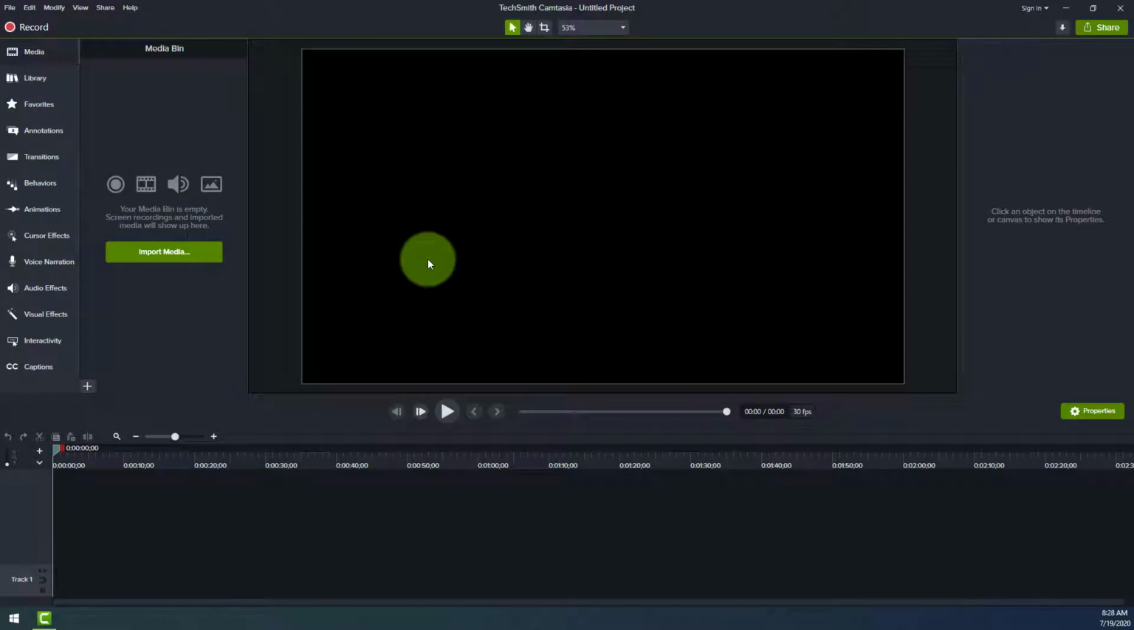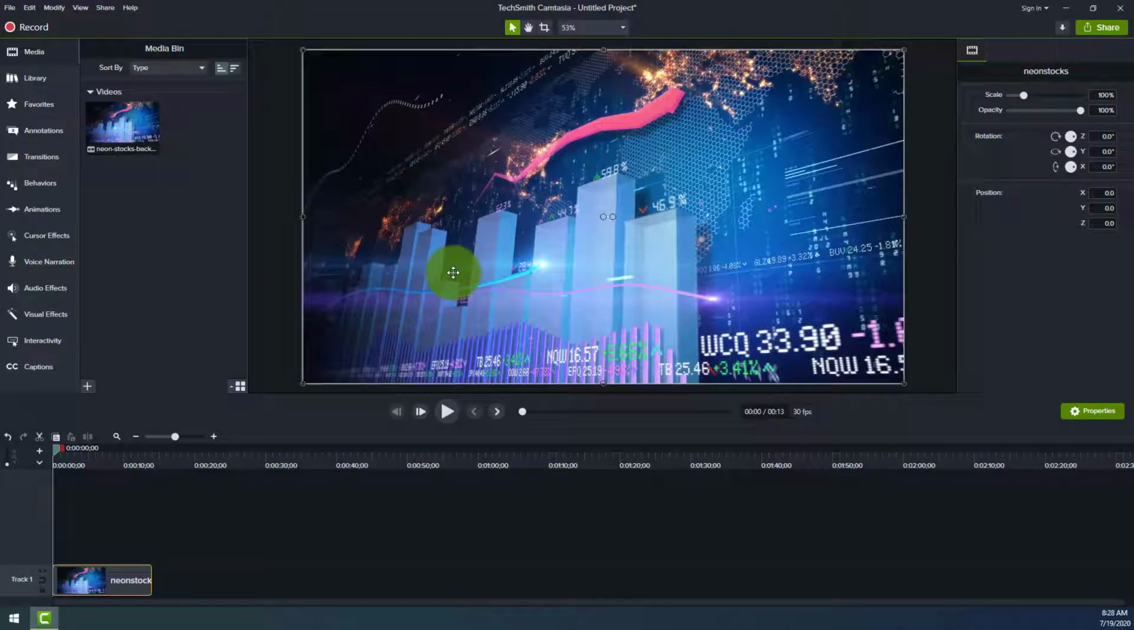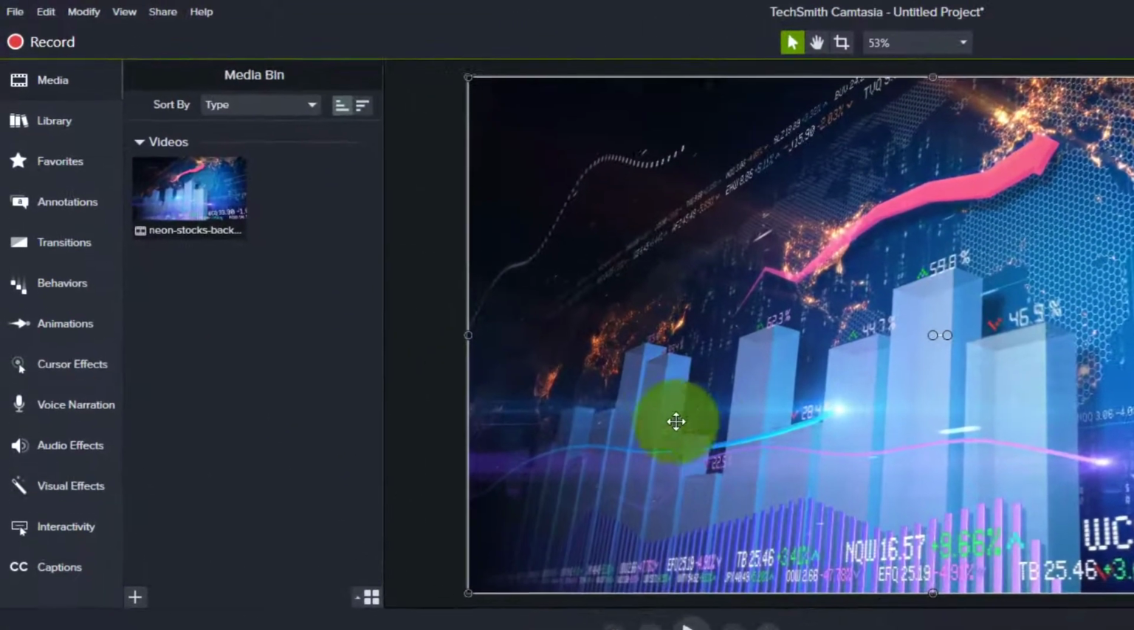Today's episode will be focused on the zoom and pan animations available within Camtasia during editing. To start, I'm going to pull something onto the timeline so we can demonstrate properly how zoom and pan animations work. Alright, with our test media here, we'll go to animations on the left side.